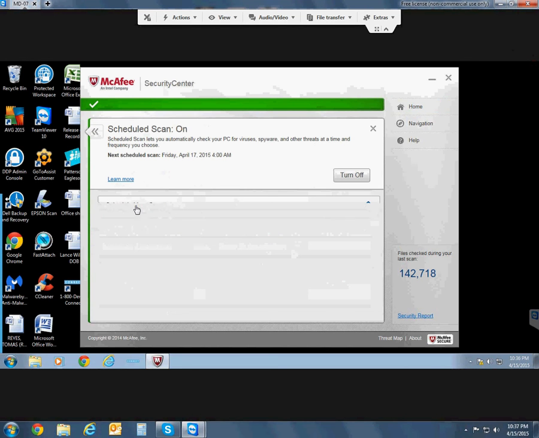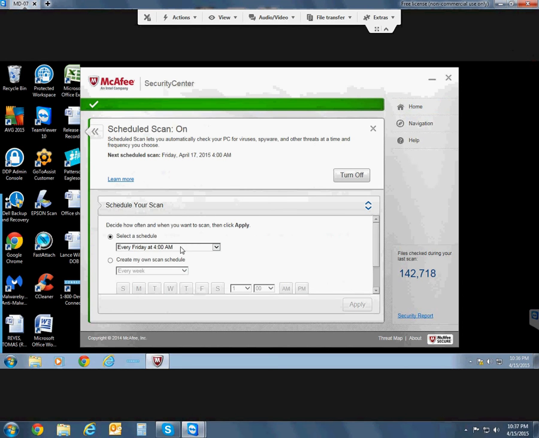You can schedule the scan right here, choose any time. Here it is 4 a.m. I know that at 4 o'clock the machine will not be on for sure. You can also customize it.